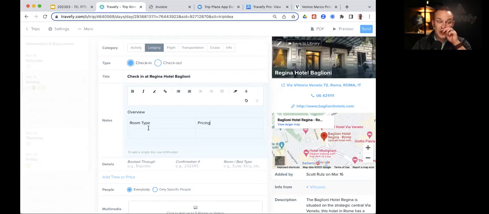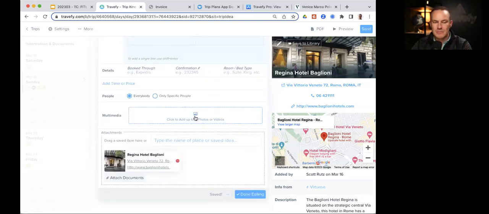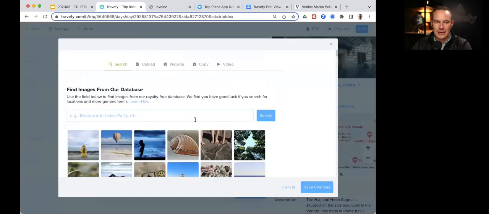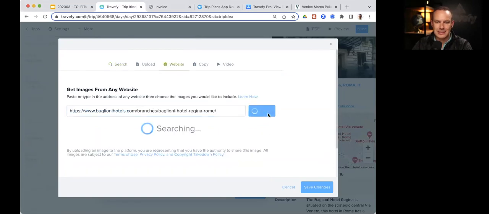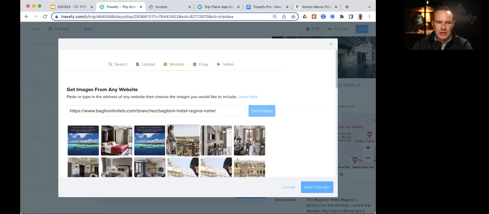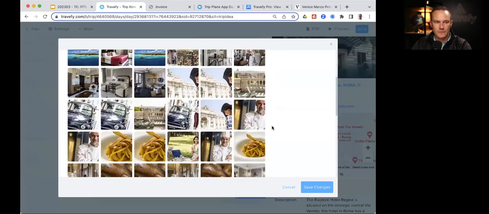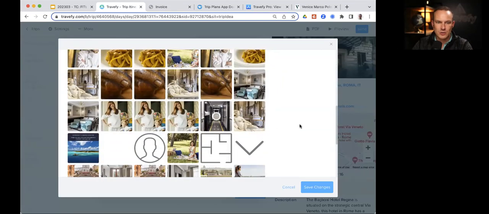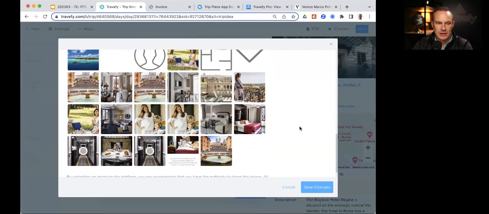I can do that pretty quickly, but under the multimedia section, I can also add in additional content. In this case, I'll import photos from their website by pasting in the link to their website and choosing Get Images. So I'm just pasting in the website link, clicking Get Images, and the Travefy system scans it for photos. And now I can go through and click on the photos that I want to import.